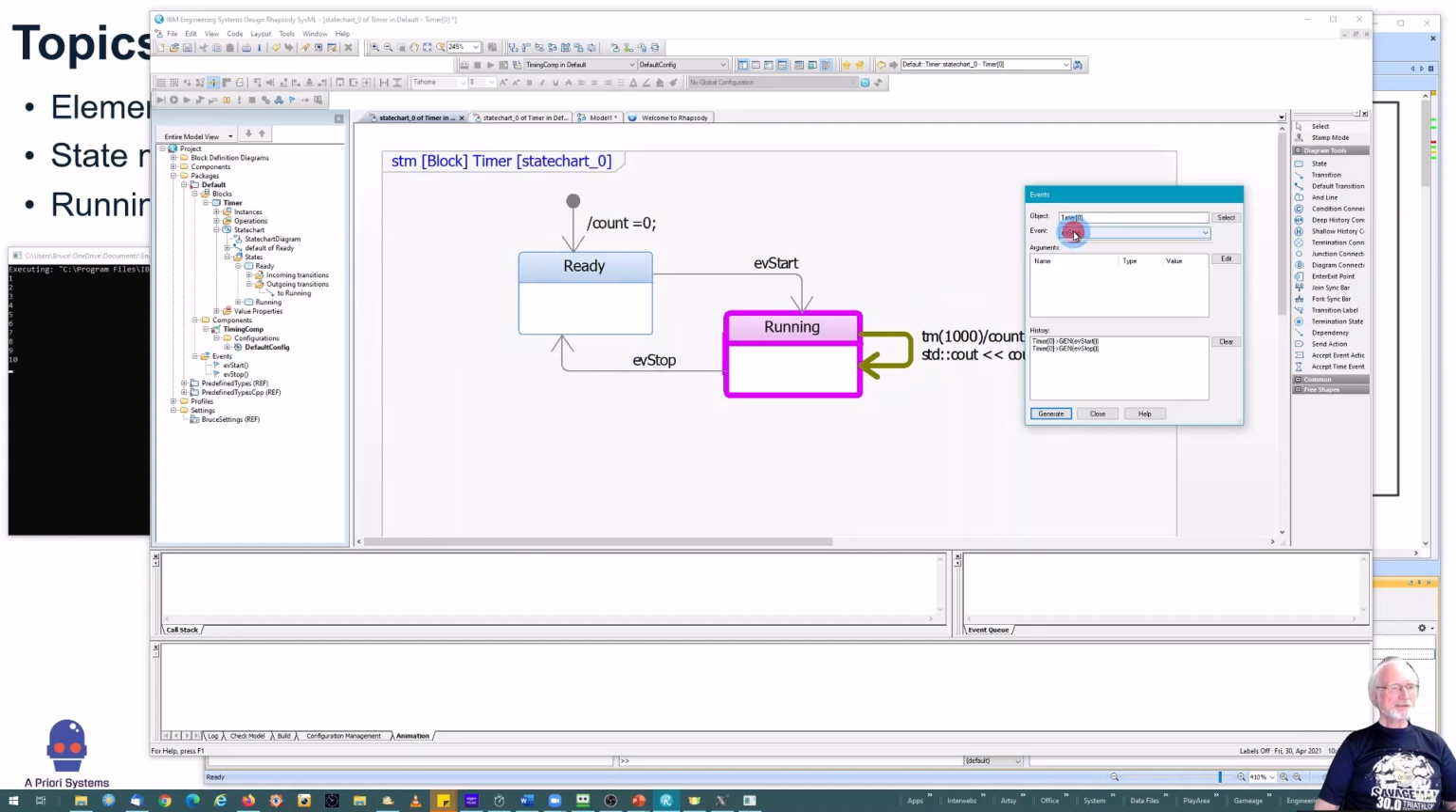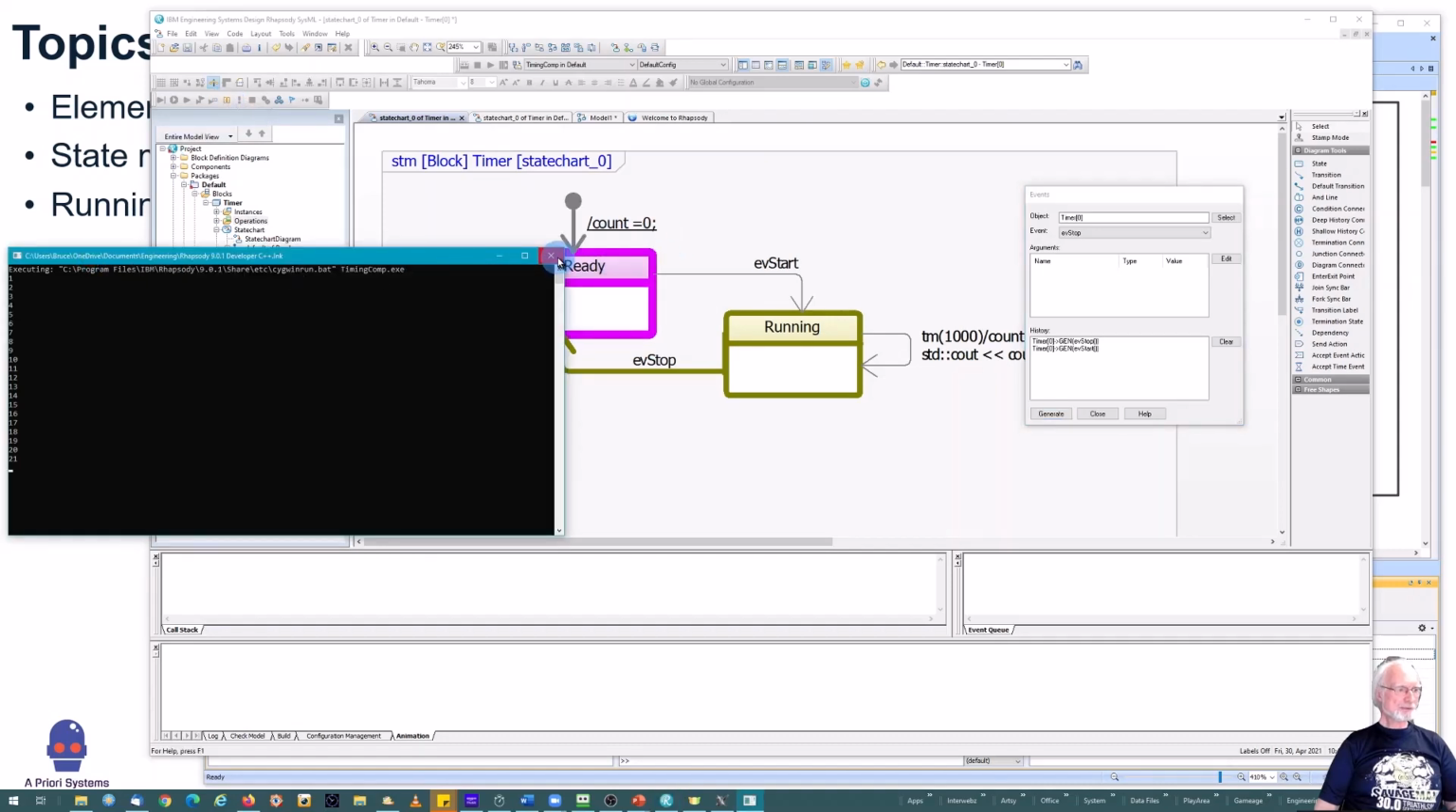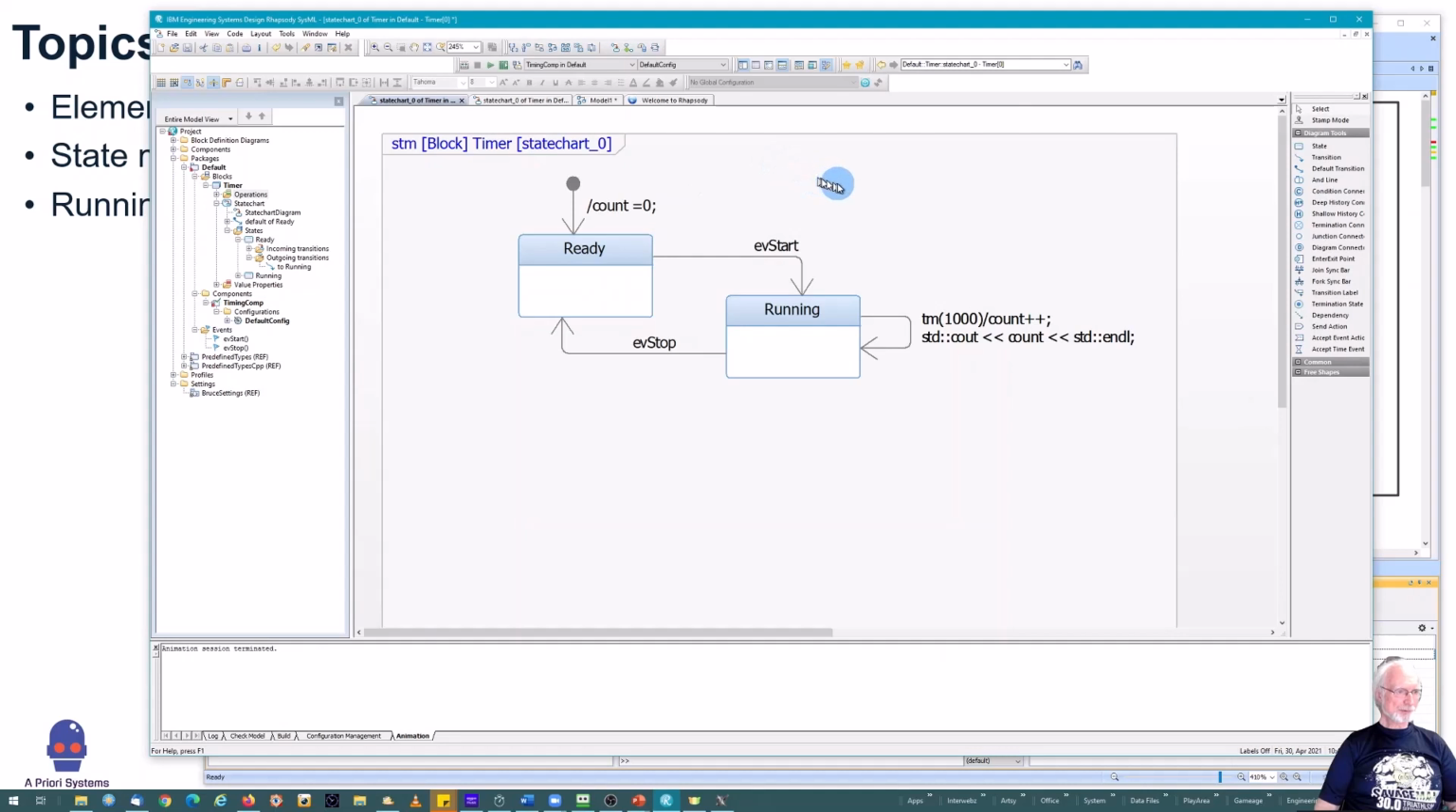And then we can send the stop event to have it stop counting. And now it transitions back. Oops, I've selected the stop event. And it goes back and it stops. Cool. And then we can stop the execution. We can actually do it a couple ways. We can also just stop the application from running.